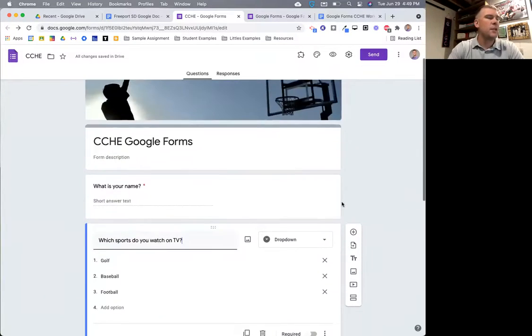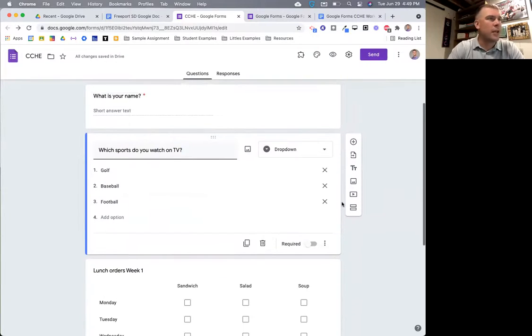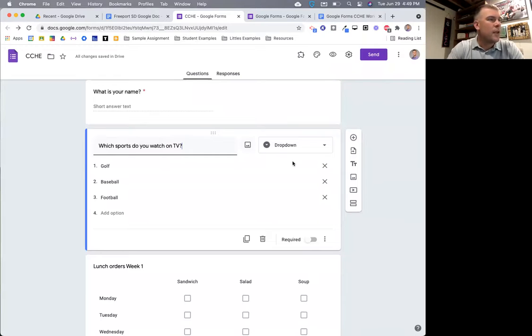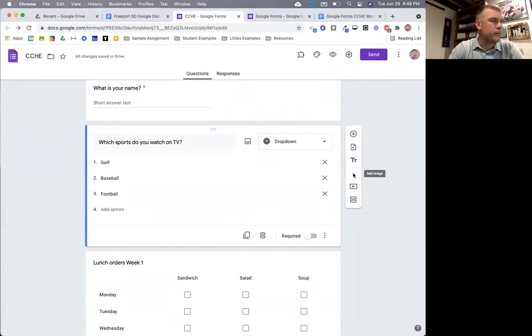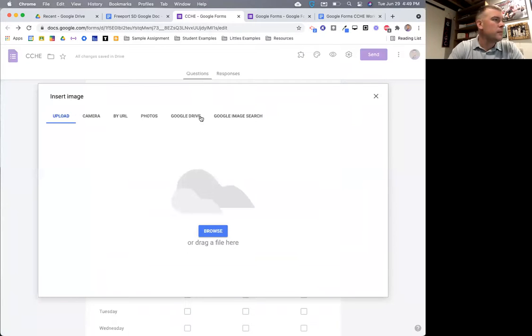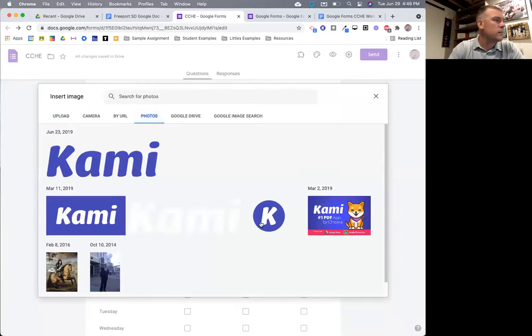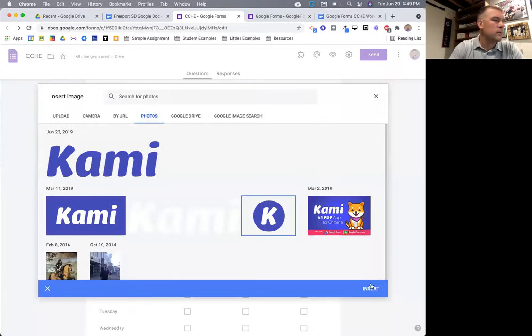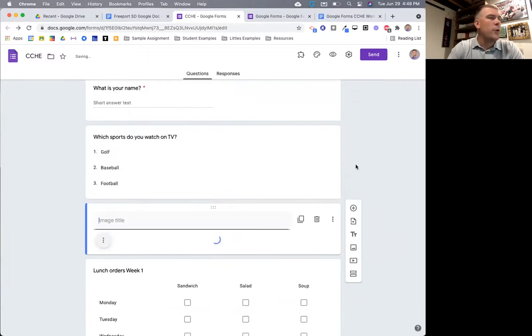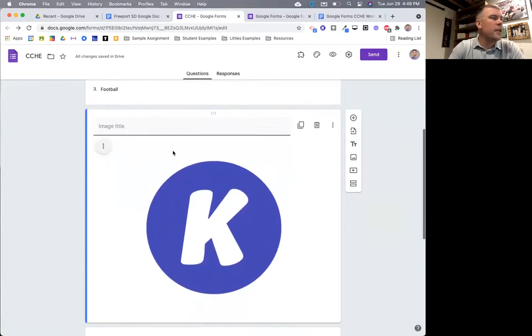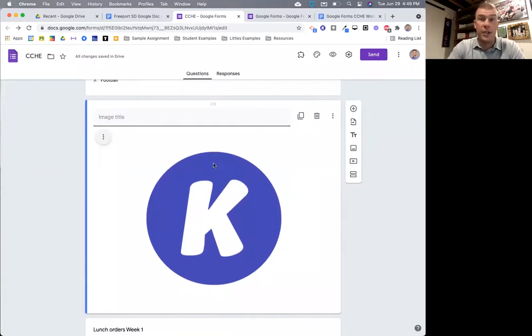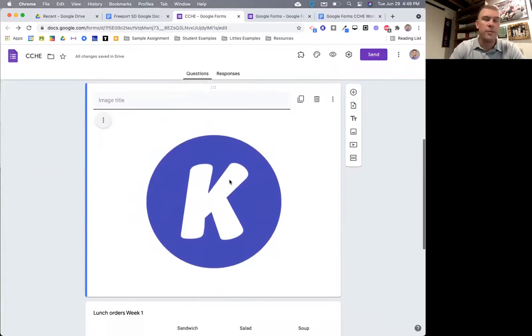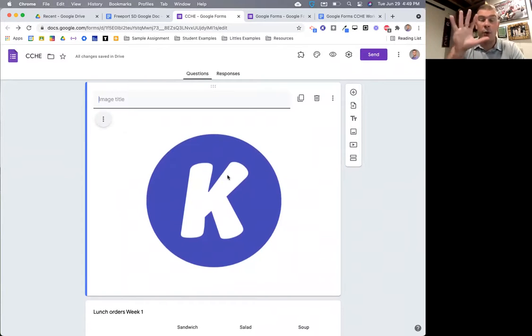I do want to hit on a couple of things before we go into sharing it. The other thing is, you'll notice that there's the image option over here. And when you add an image from the menu bar, it comes in on its own. There's no question attached to that particular image. It's just going to stand alone. It's going to just hang out and be on its own.